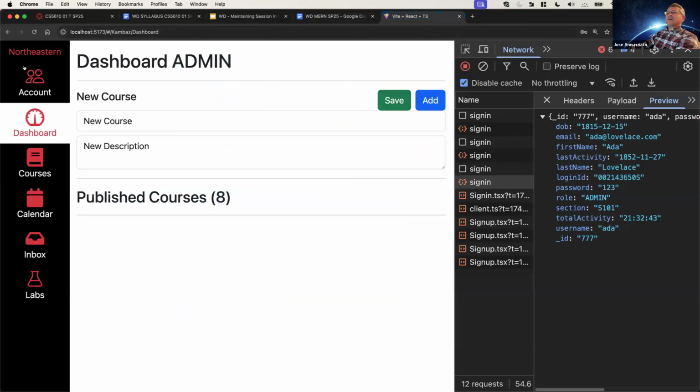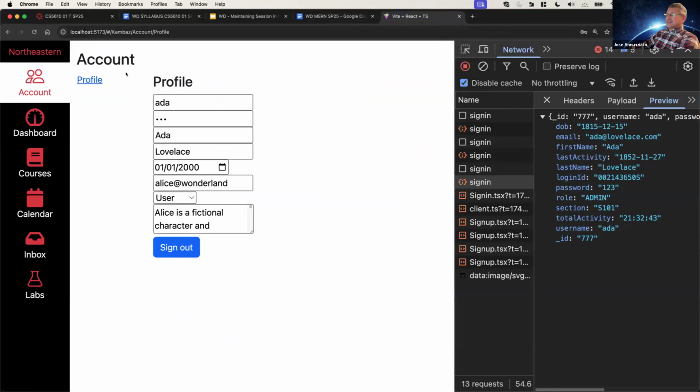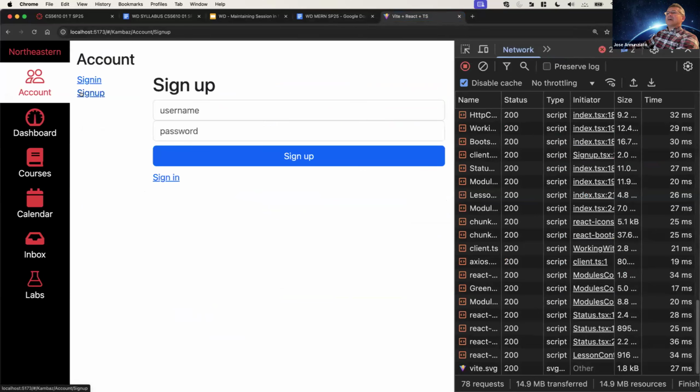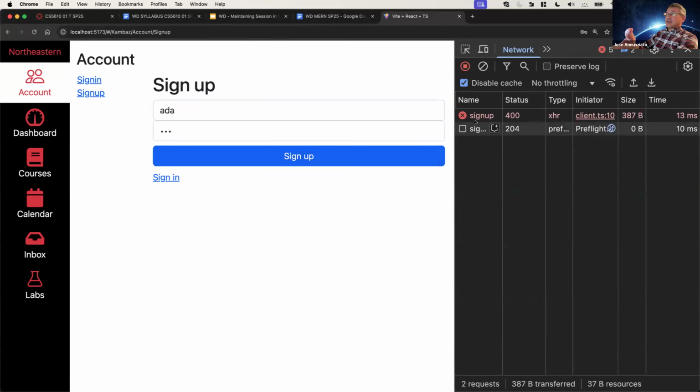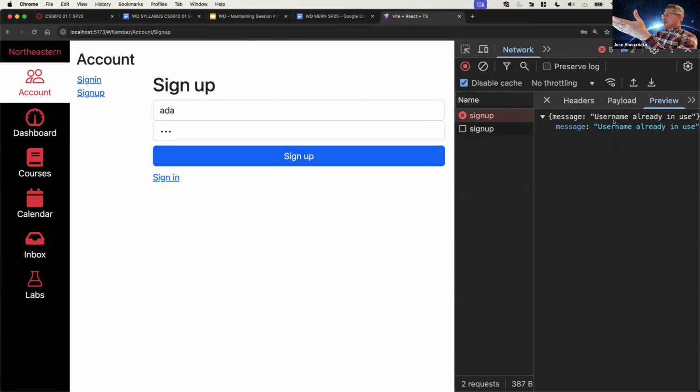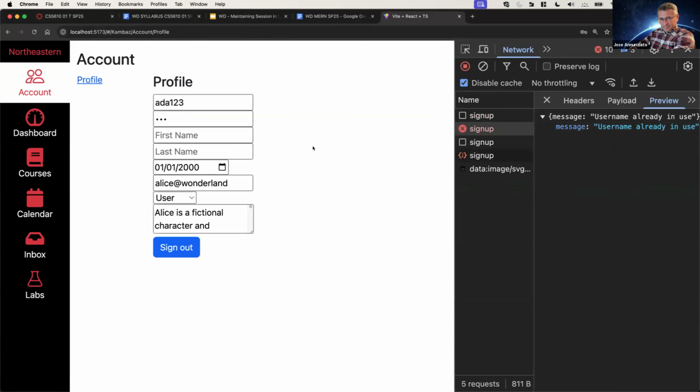Let's try it out. So let's go to account. Okay, I'm already logged in, but if I refresh, it's out. So sign in, sign up. Okay, so sign up is going to be able to sign me up. Let's try it out, see if it works. Let's see if I do Ada123, which already exists, sign up. Again, it's coming back with a 400. The message is the username is already taken. But if I do Ada123 and password 123 also, sign up. That does work. They sign me up. There it is, sign up.